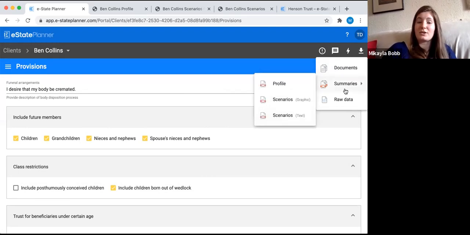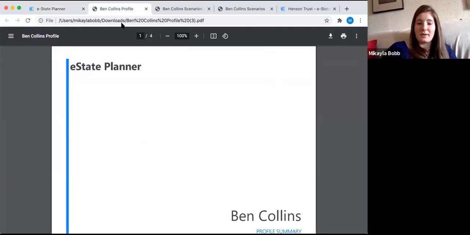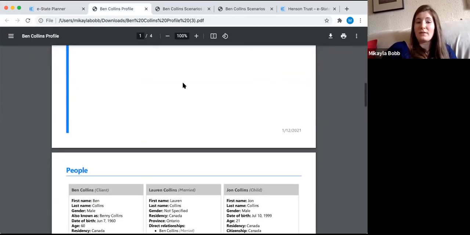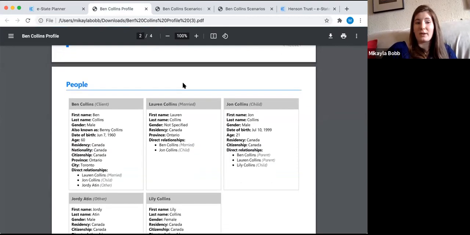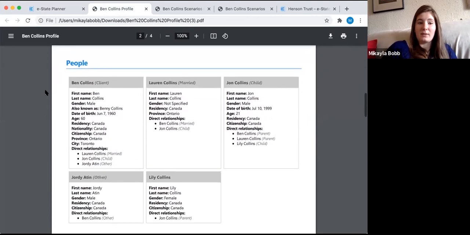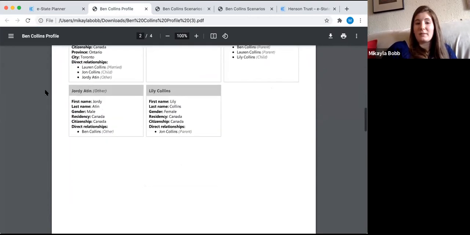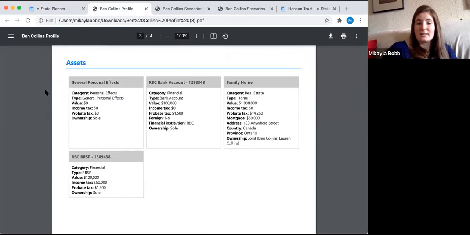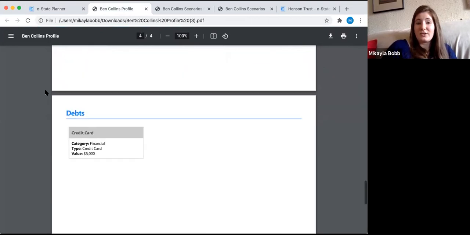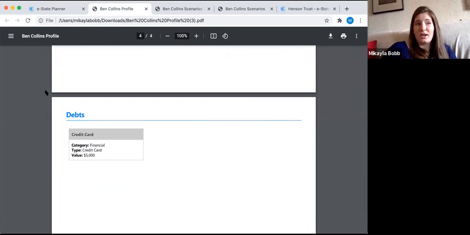First of all, there's 3 summaries that you can generate. The first is the profile summary, and it's going to give you all the information that the clients filled out in their questionnaire, or that you filled out for them on their behalf, like we did today. So everything on their profile, family tree members, assets, and debts. This is great for your file. Jordy usually gives this to clients after the meeting so they can check over names, spellings, and asset details to make sure everything's correct.